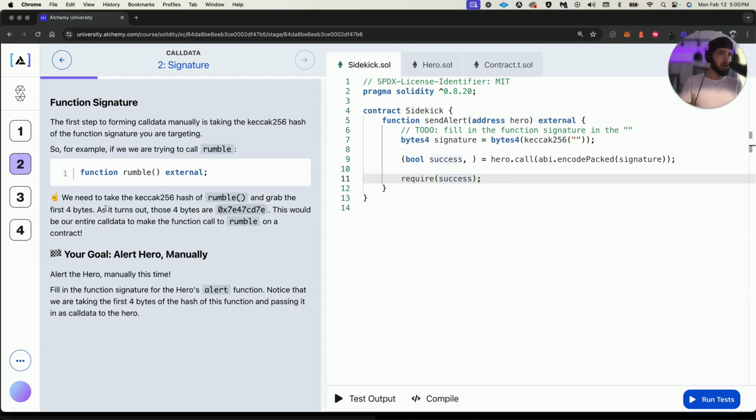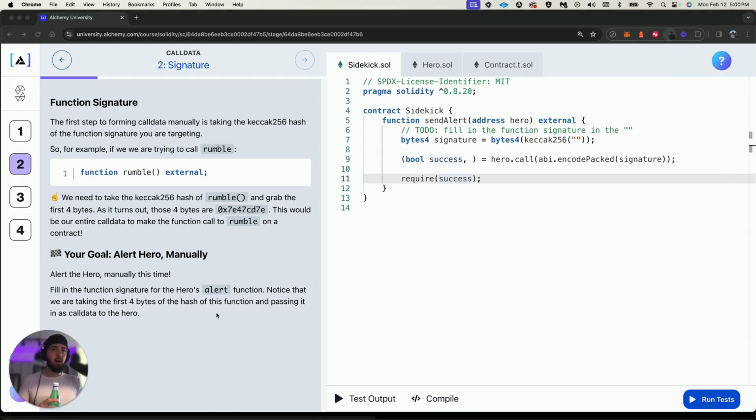Okay, I don't understand that. So as it turns out, those 4 bytes are this. I don't understand that part at all. I understand that that's the hexadecimal. Why are we pulling out 4 bytes though? Is that just relevant to the keccak256?